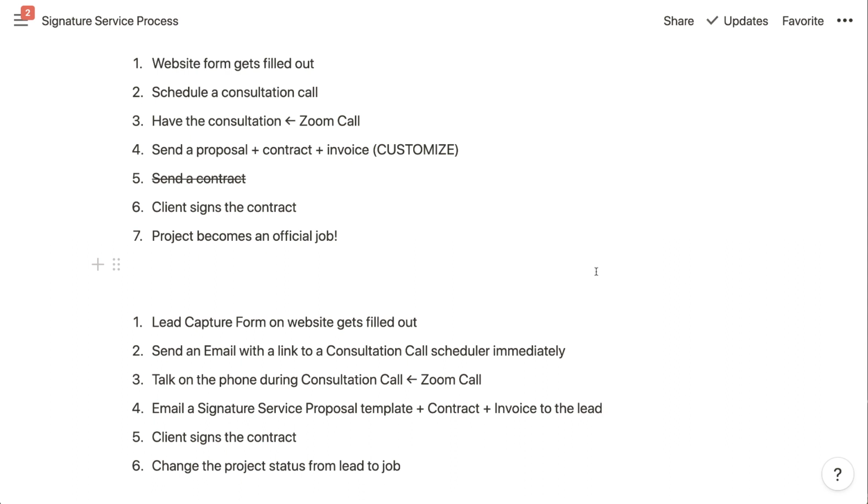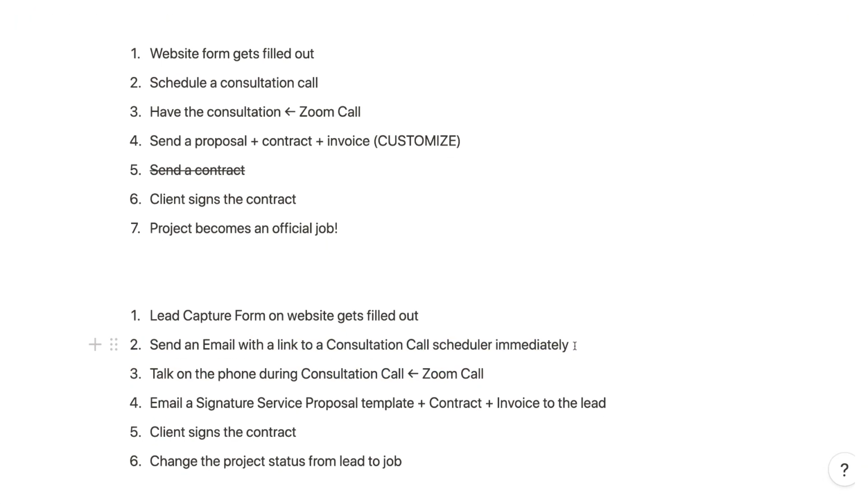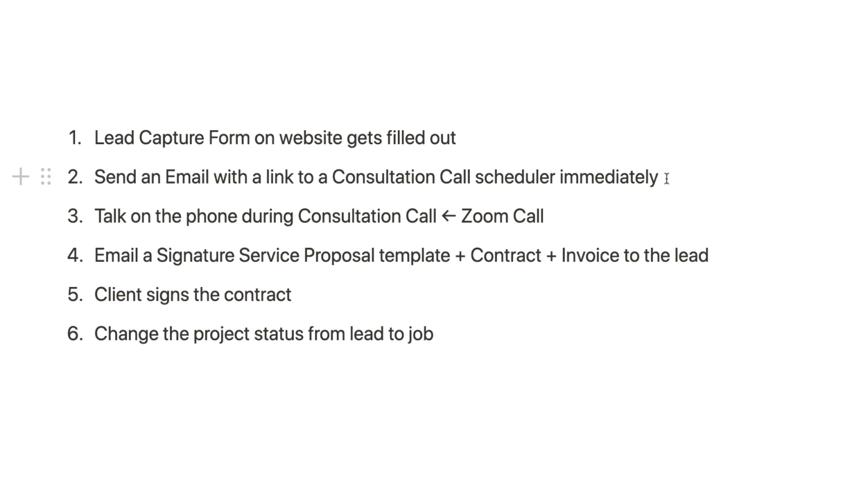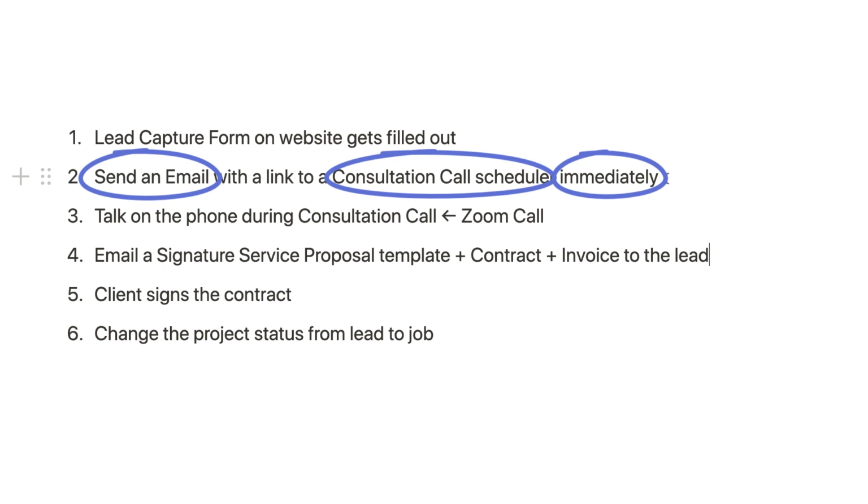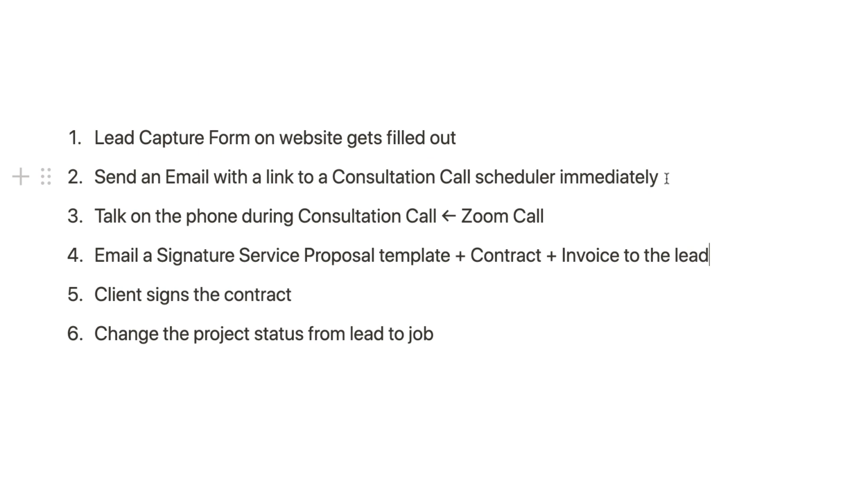For example, the step to schedule a consultation call technically means you want Dubsado to send an email with a link to a consultation call scheduler immediately. The more detail you outline about what should happen, when it should happen, and which piece of content is included, the easier it will be for you when you start building workflows.